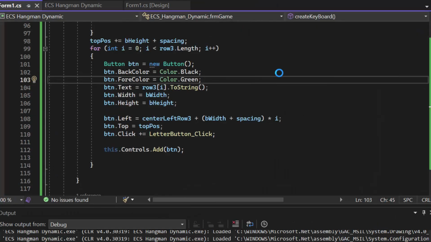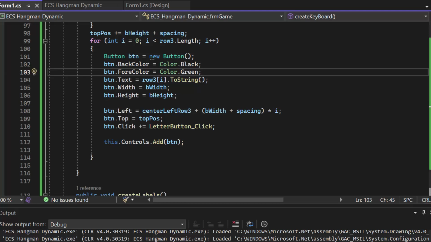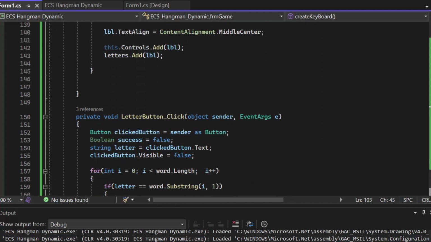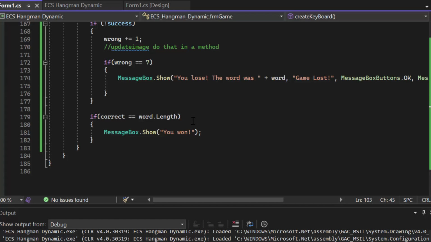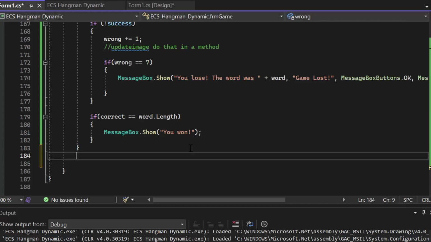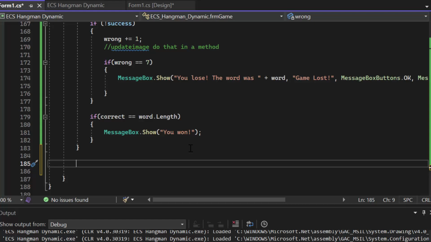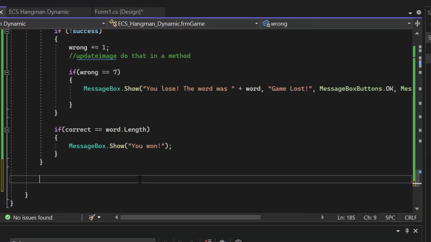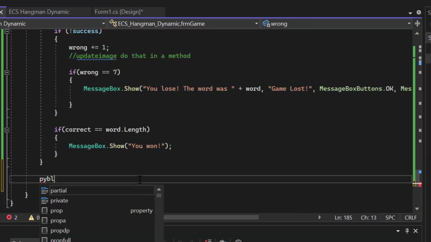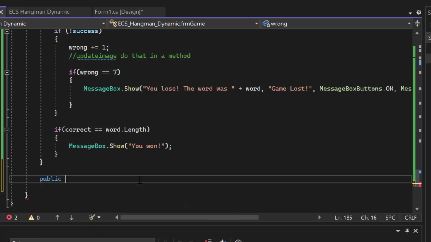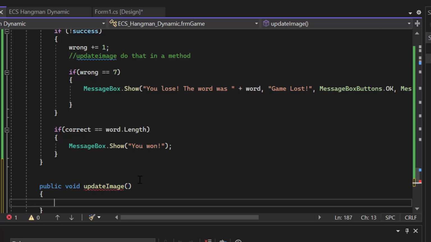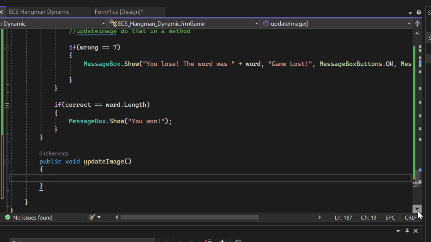The next thing we need to do is update those images. So we're going to go down here right after our clicked button, and we're going to create our update image method, which is simply going to be if statements that load a specific image. So 2 methods left to go. We have public, I'm going to spell public correctly, public void update image, because I want to update the image based on if they have 1 wrong, if they have 2 wrong. So it's just going to be some if statements.